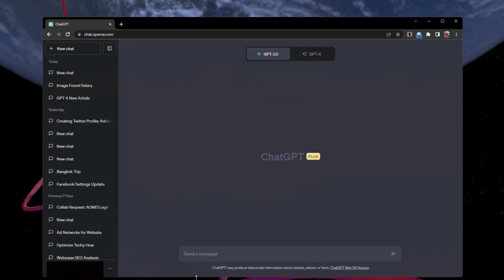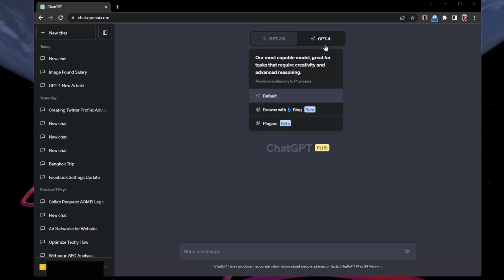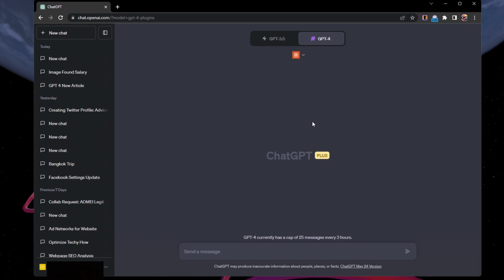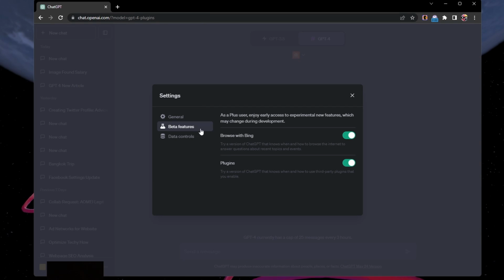Head over to chat.openai.com. Here, make sure that you're using GPT-4 with plugins enabled. If this option is not available to you, even when you're a ChatGPT Plus subscriber, then make sure to enable plugins in your ChatGPT settings under Beta Features.